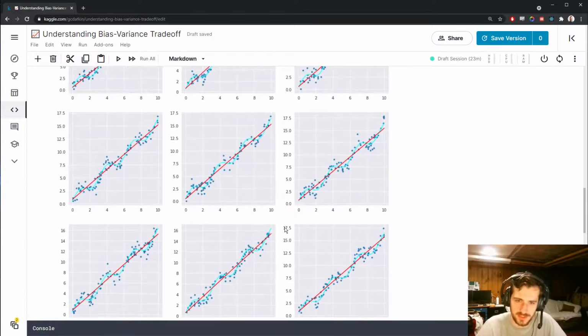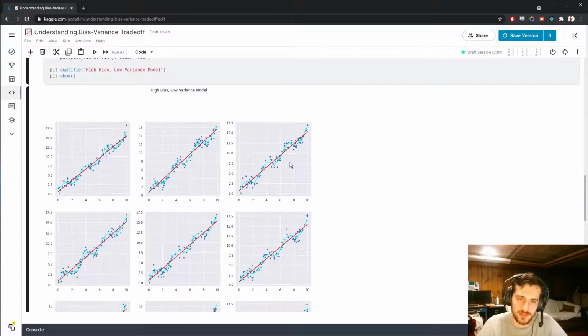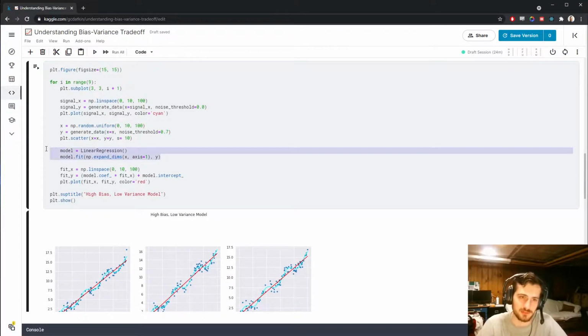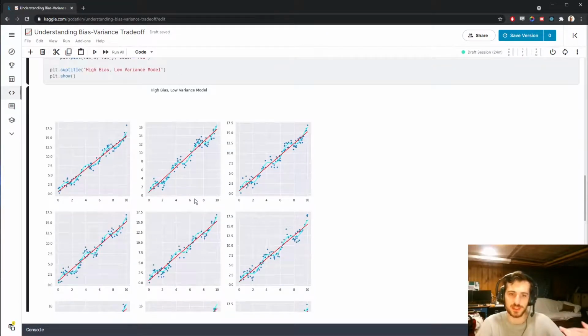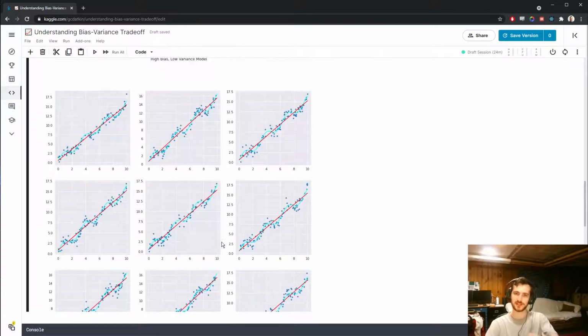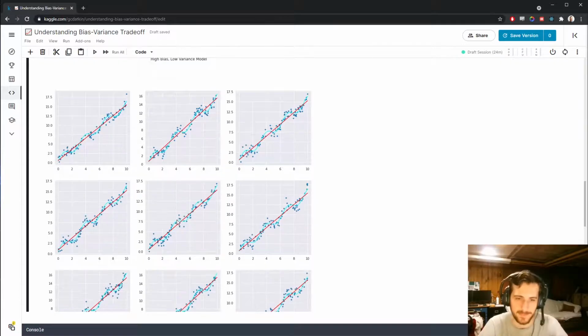Okay, and now we can see, let me zoom out a little, we can see different types of models, the same type of model, right, just a simple linear regression, but as we can see what happens as the noise generated by the signal changes. So in each of these we have different noise, right? The signal's the same, the cyan line is the same, but the blue dots are different. The noise is different. And you can see that the red line doesn't really change much as the noise varies.